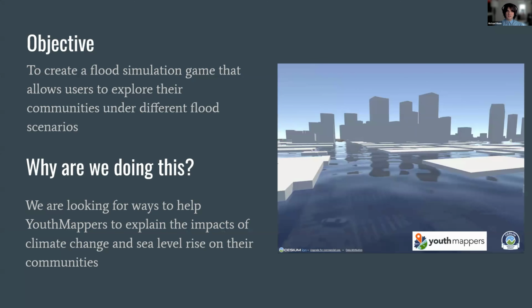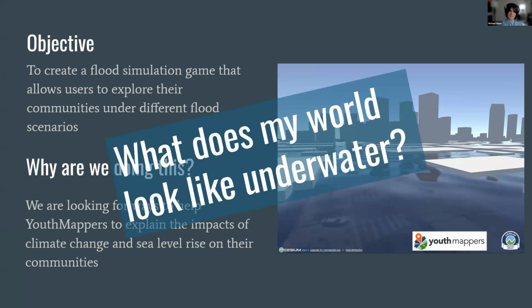So, the objective of this project was to create a flood simulation game that allows users to explore communities under different flood scenarios. And why are we doing this? We're looking for ways to help youth mappers to explain the impacts of climate change and sea level rise on their communities, and just to see what does my world look like underwater.